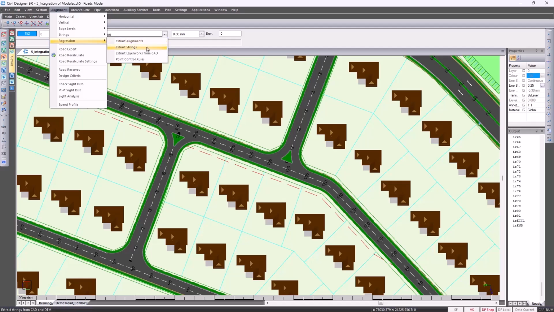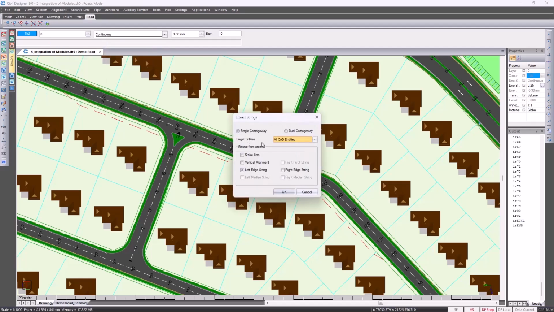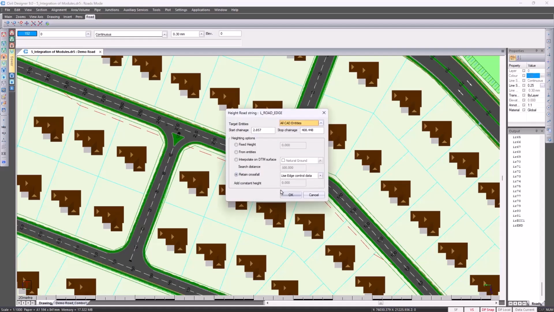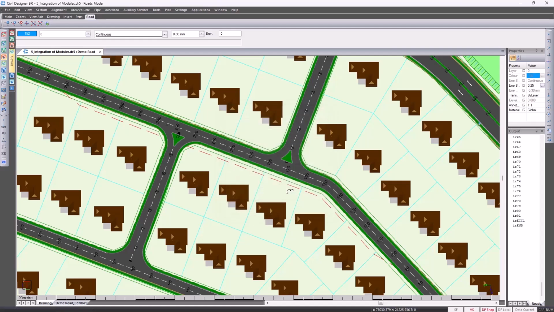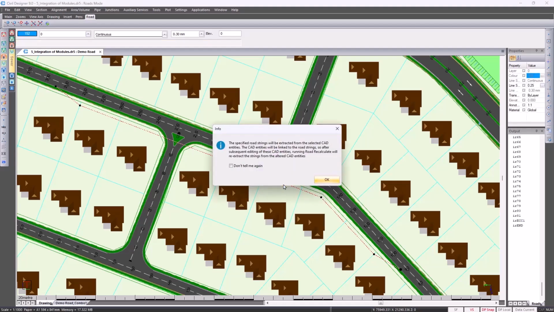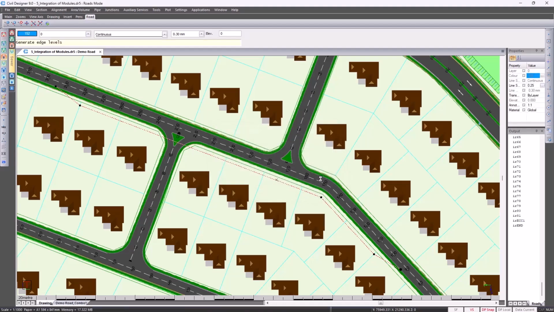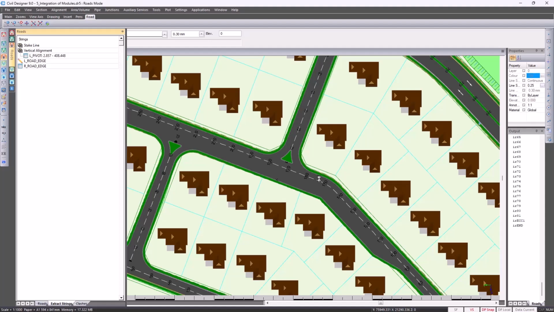This time I'm then going to select the extract strings. I'm going to pick up the CAD entities. I'm going to alter the left edge of our road. When I do so, I choose to retain the existing crossfall. Select the CAD dash line, right click. Civil Designer will then recalculate the road using our new width.